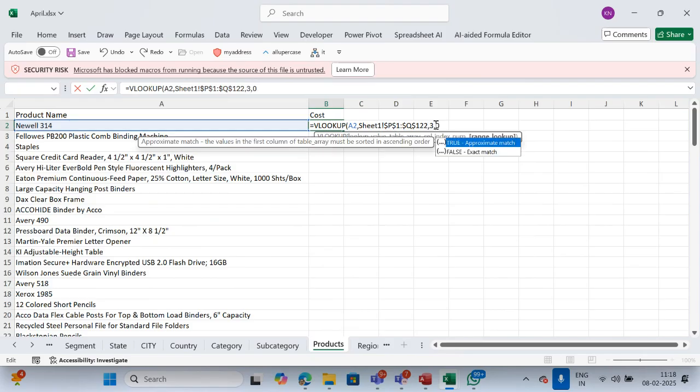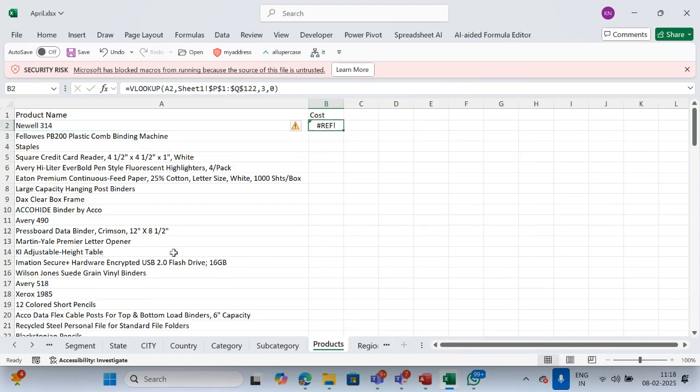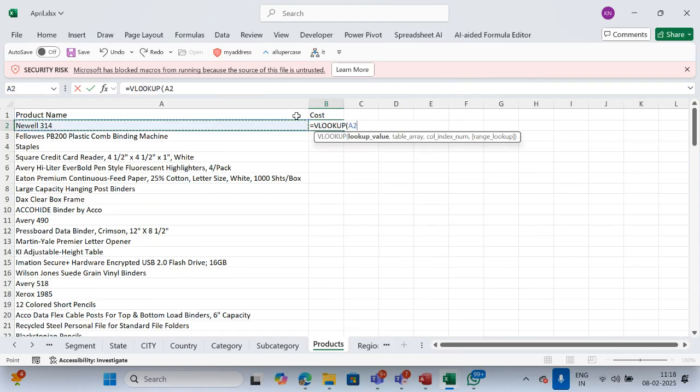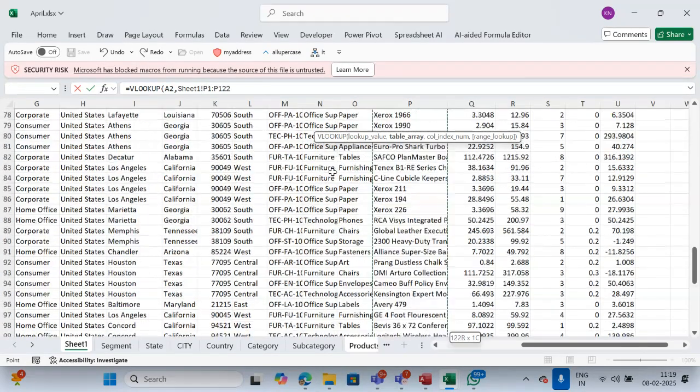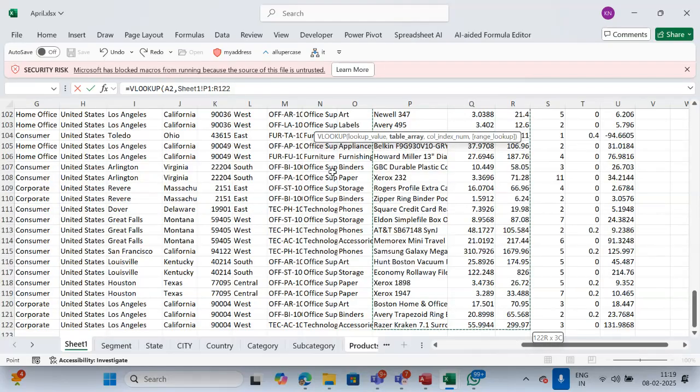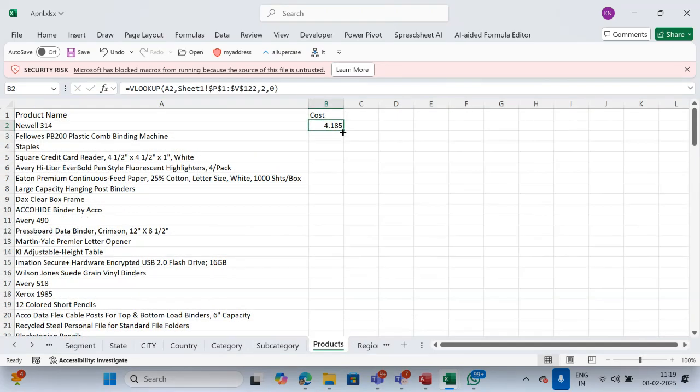It is not there. Sheet 1. Okay, is equal to VLOOKUP. This is the product name, comma, then Sheet 1, column 2, 0. Okay, now we have the cost.